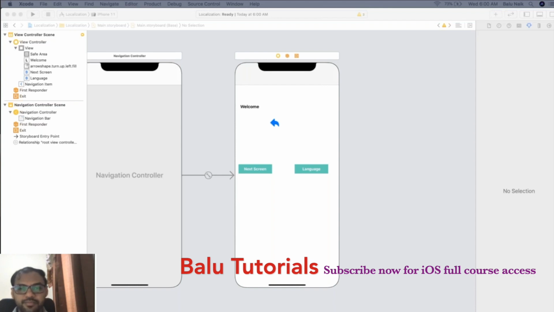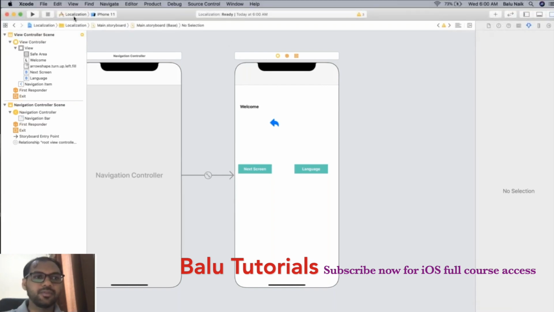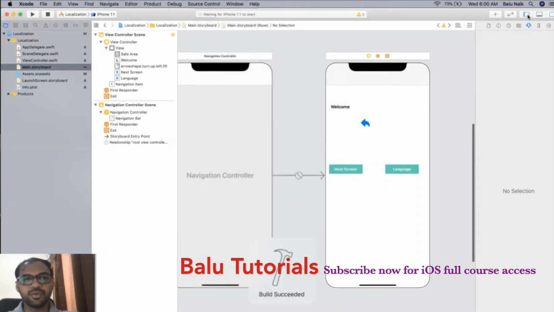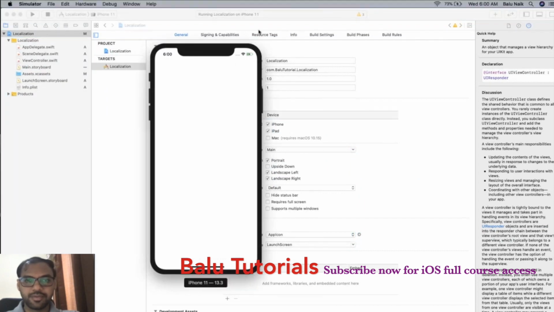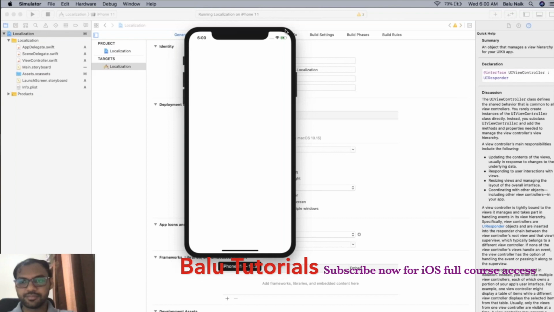Now run the app. If you run your app, then your app will show you English content by default. Okay, fine. So we have the same screen. Now the concept comes. Currently the application is developed for English and it supports only English.